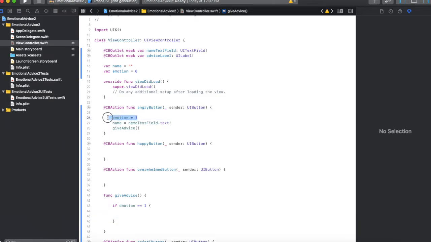You'll notice up here we're using a single equal sign. That's because we're assigning value. Down here we're checking for value, so we're using 2 equal signs. So if the emotion picked is angry, we're going to give some advice for them to calm down. Else if emotion is 2, 2 being that they're happy, and then we'll give some other advice.